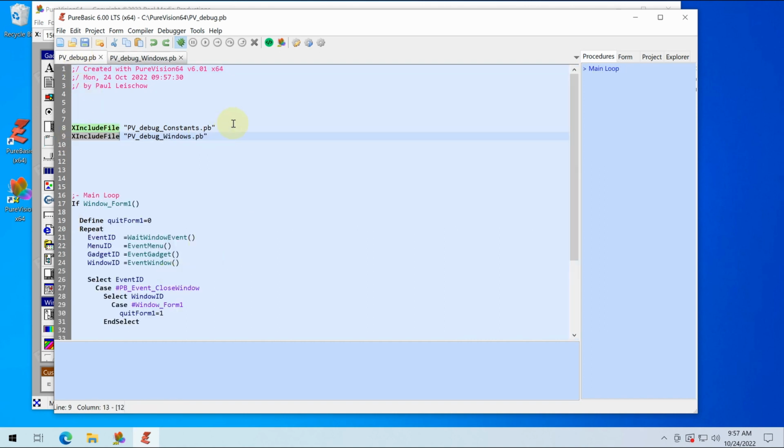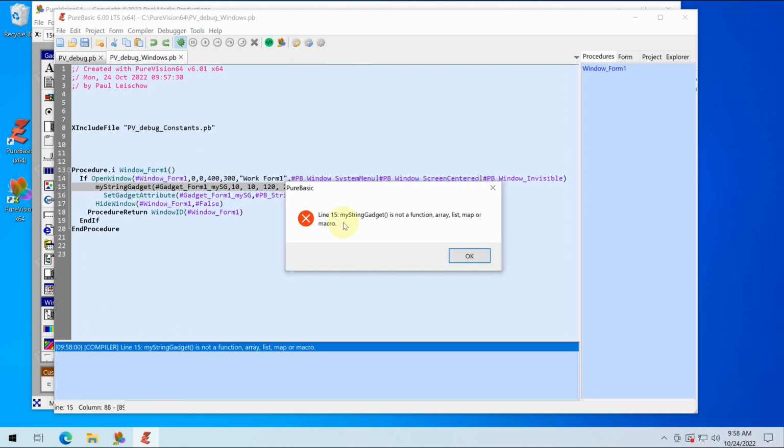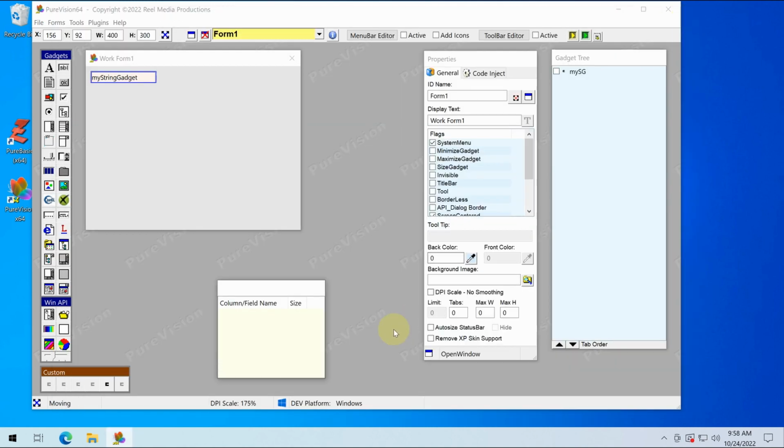Now, of course, if we compile this, it's not going to work because we don't actually have a My String Gadget function. So for this example, just close this. One last thing we'll need to do is inject some code for this to work.